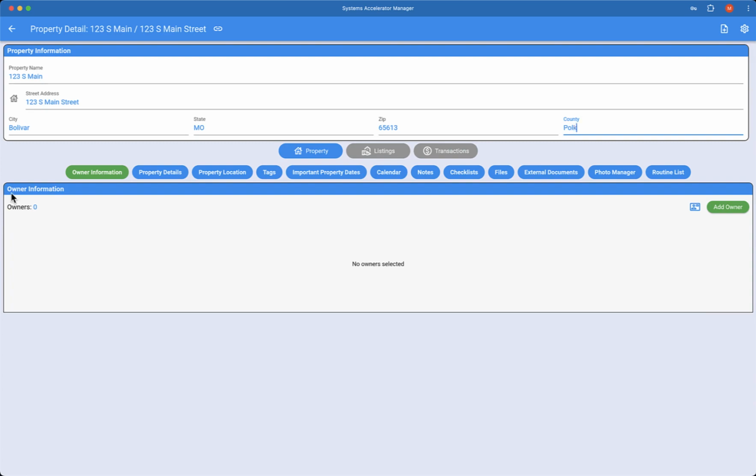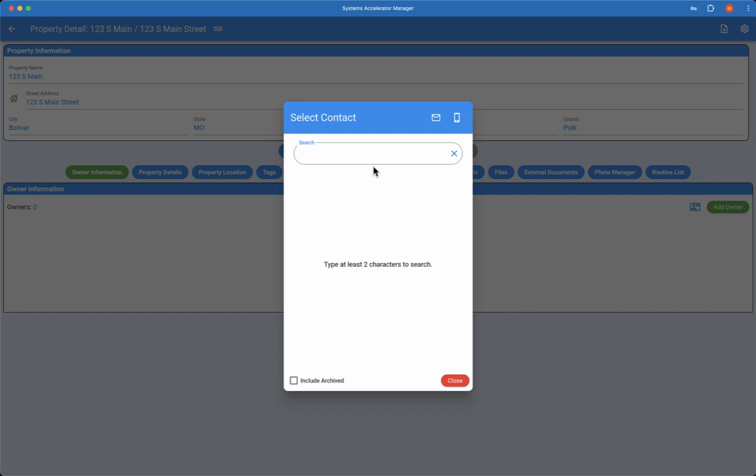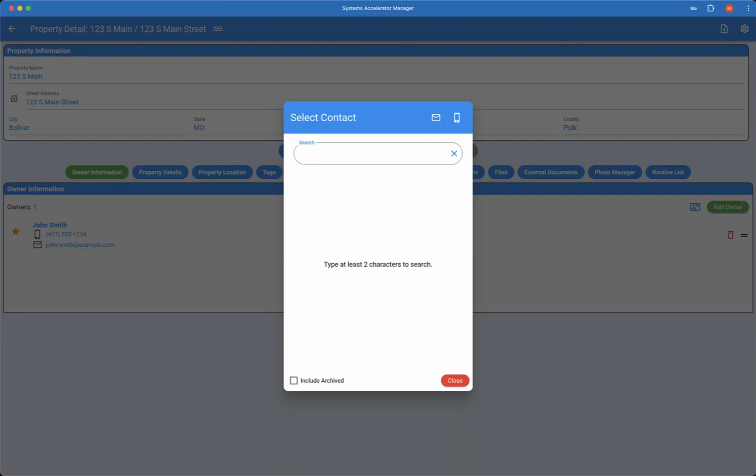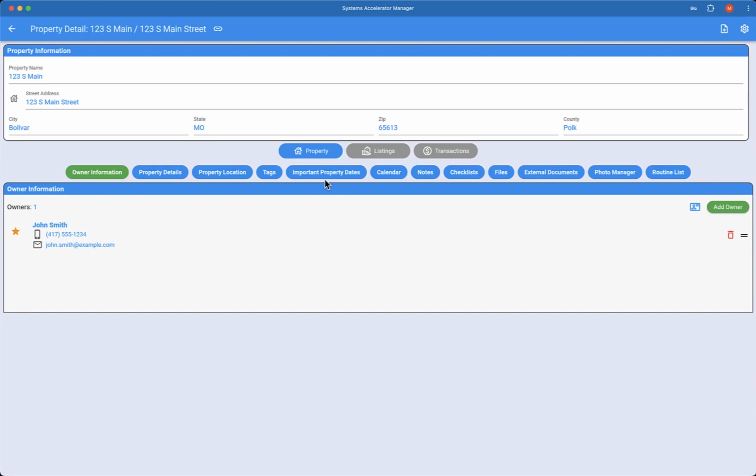Now, here's where we can identify who are the owners of this particular property. We can click on the Add Owner, and we can pick them. Let's say Smith. In this case, I've got John Smith, and it will put John Smith as an owner. Maybe I want to go ahead and put Mary in there as well. So now I've got both John and Mary Smith.